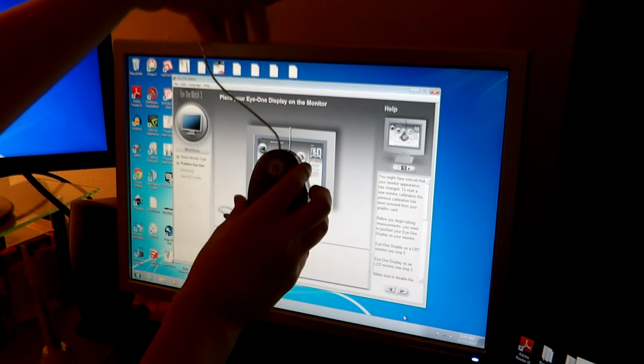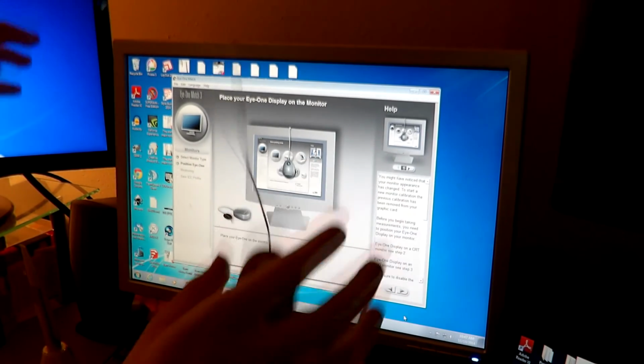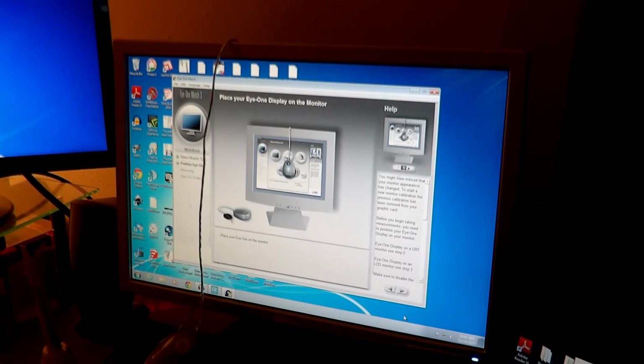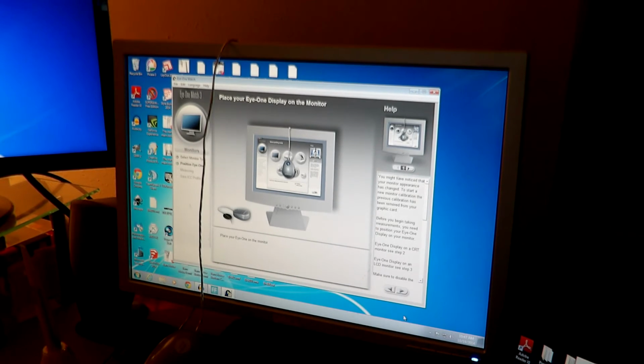Well, I discovered one flaw with this. It does not like to stick up there. Now I gotta find where that rubber thing went to. Back in a second.